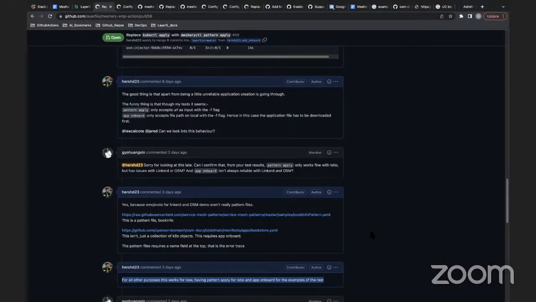Yes, but it does work. It's sort of a double-edged sword, right? It does sometimes work, and I have successful tests on it. But those really don't matter until we fix the app onboard issue. On the other side, if we can move to pattern apply, then that makes sense for me as well. So either of the two fixes makes sense for me.